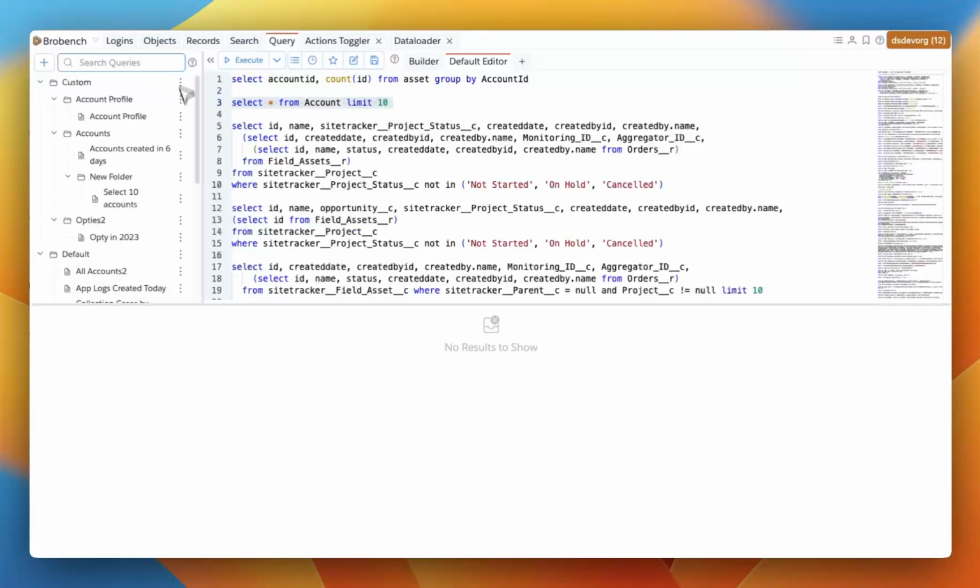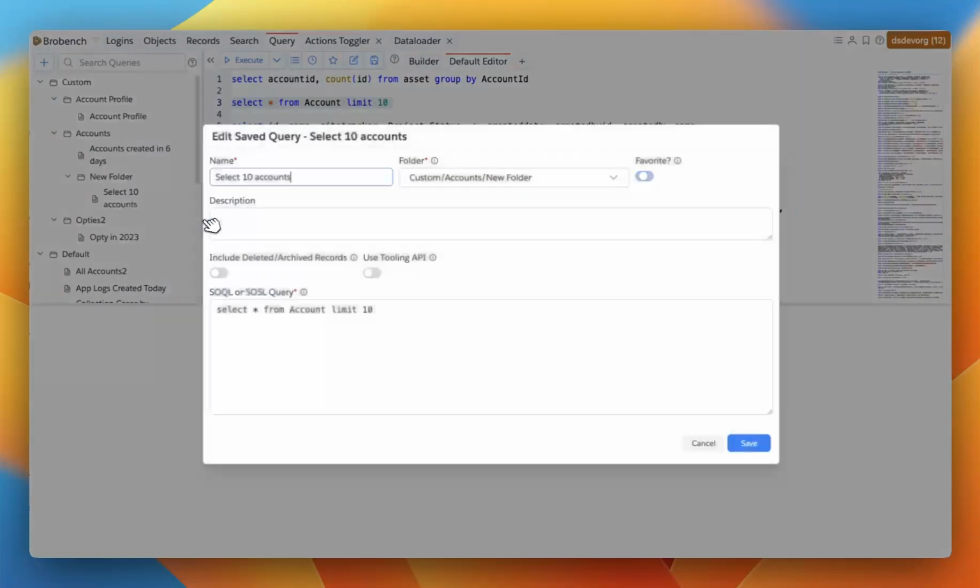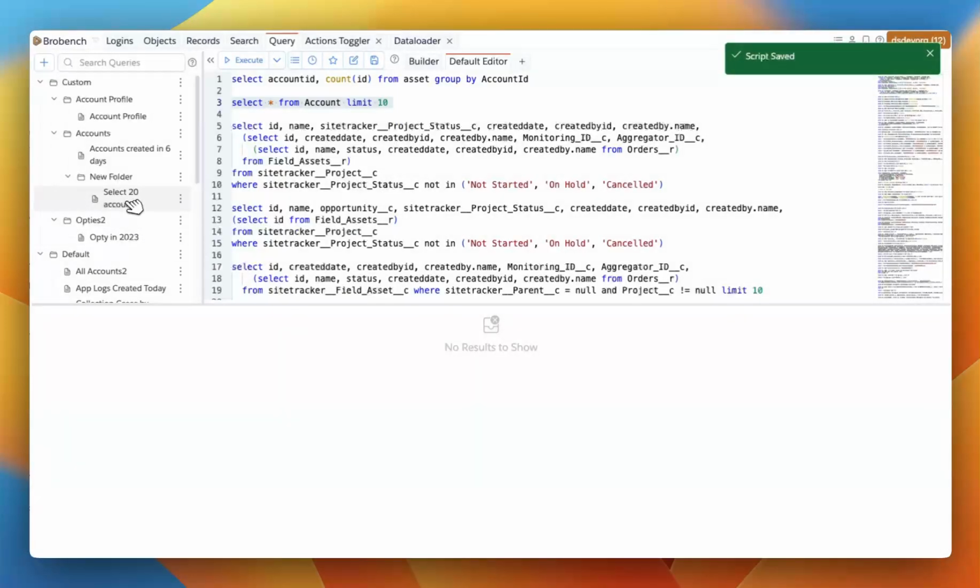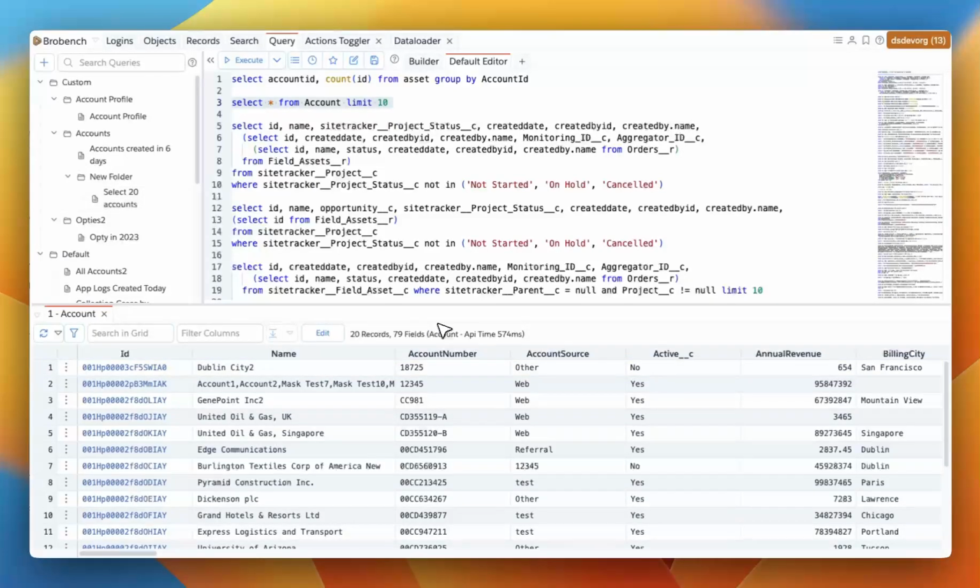Or you can edit it. I can click on the control next to it, click on edit, and it will bring up the same dialog. Let's change it to select 20 records, not 20, select 10. Let's save it. So it is updated. To execute this particular query, you just have to double click it, and it will run the query.